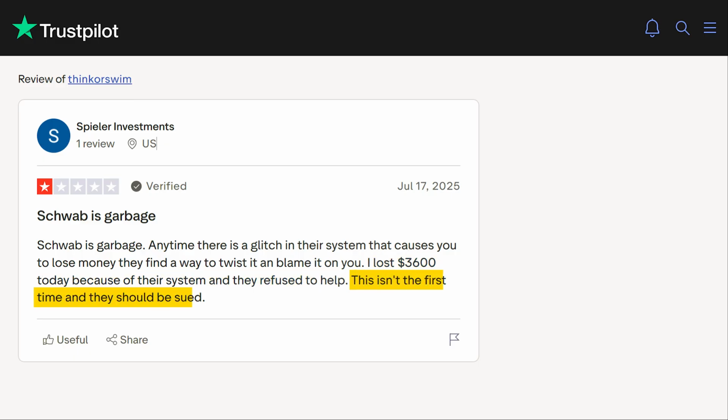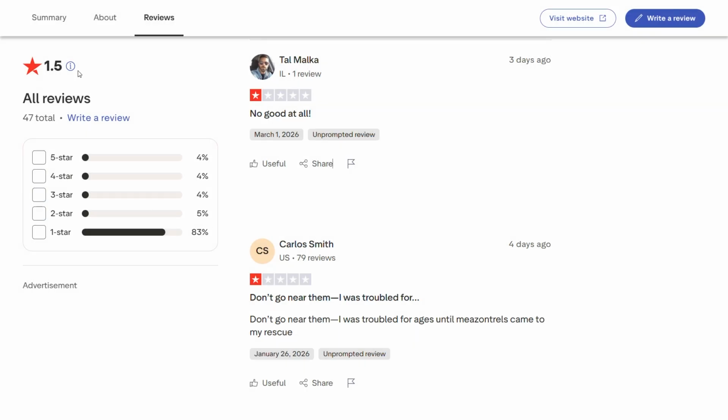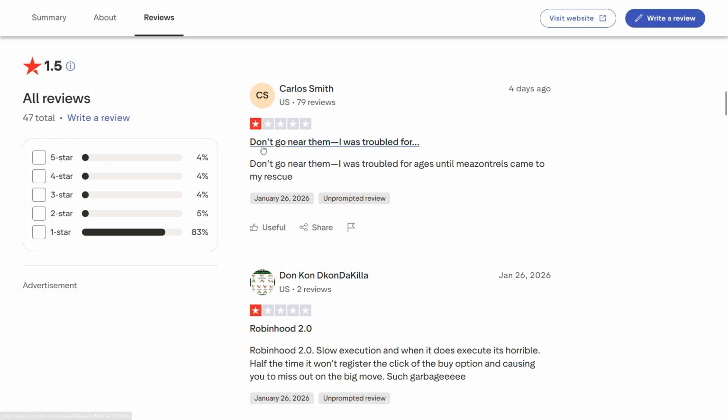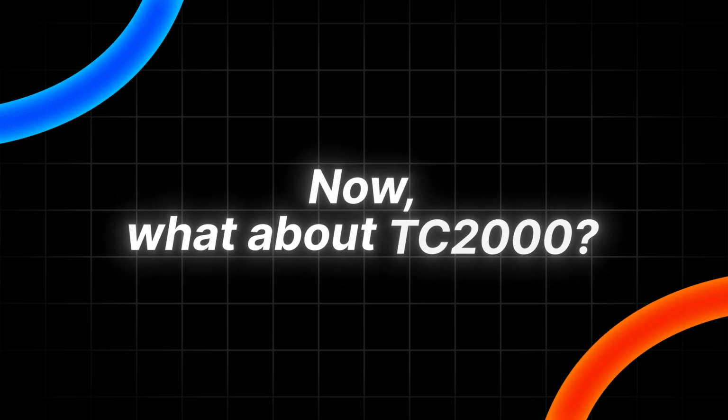He also said that this wasn't the first time and hoped that they're sued for that. Now, I don't know if this is absolutely true, but it is something to note as well, and it's pretty harsh, right? I can't verify this claim specifically, but when you see multiple users complaining about system reliability, sometimes it's worth paying attention to. Now, what about TC2000?